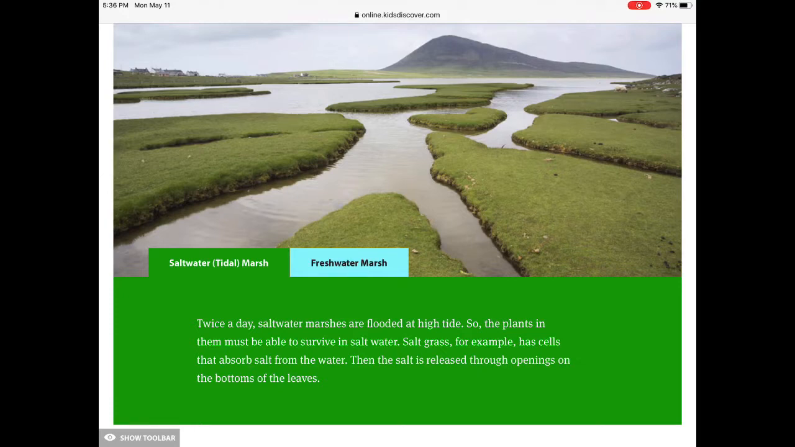Saltwater, or tidal marsh. Twice a day, saltwater marshes are flooded at high tide, so the plants in them must be able to survive in salt water. Saltgrass, for example, has cells that absorb salt from the water. Then the salt is released through openings on the bottoms of the leaves.